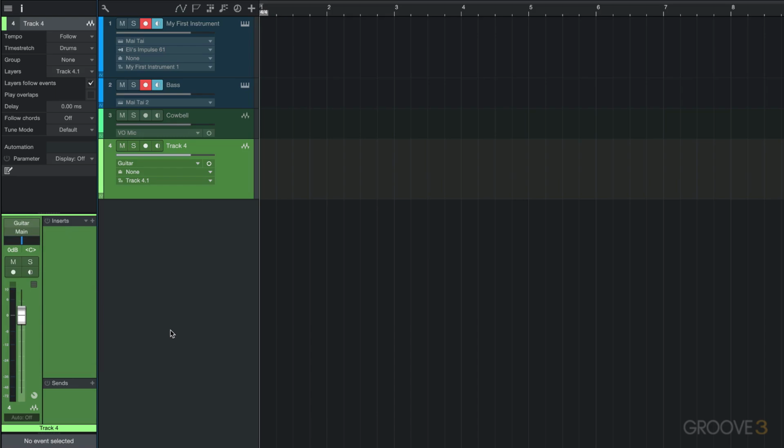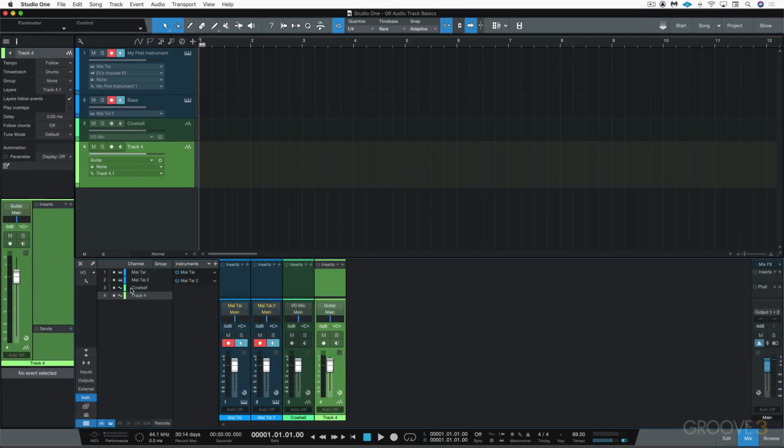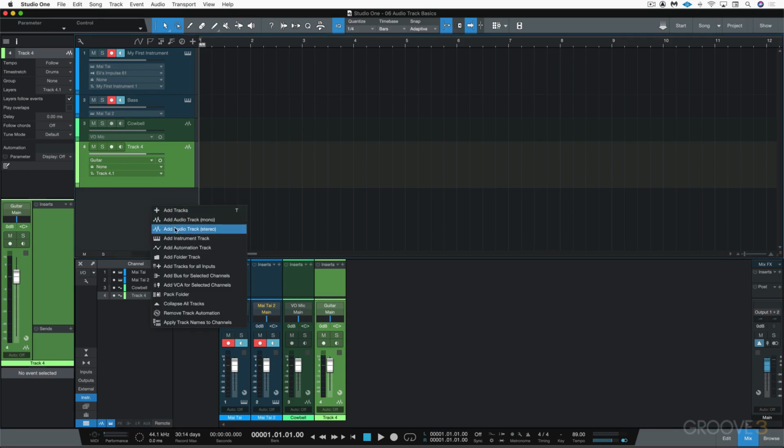And the third place is in the console. So I'm going to hit F3, which is the console view or mixer view. And here as well, we have the input field and then the output field. Now I'm going to right click here and create a new stereo track.